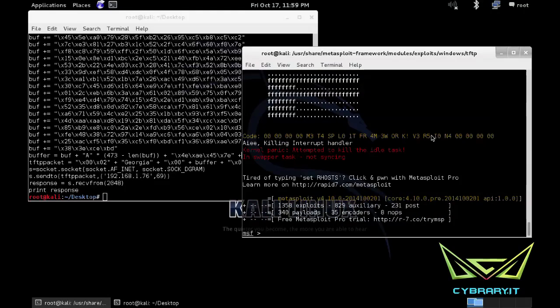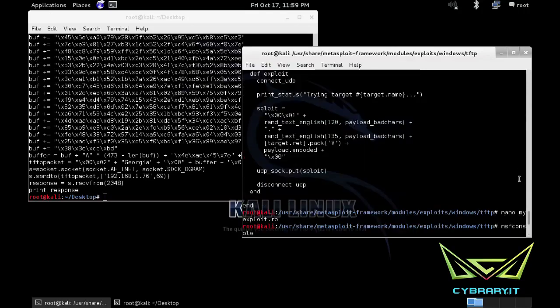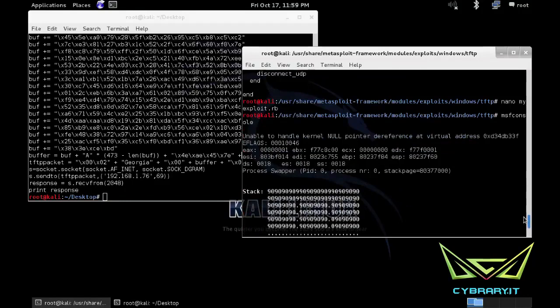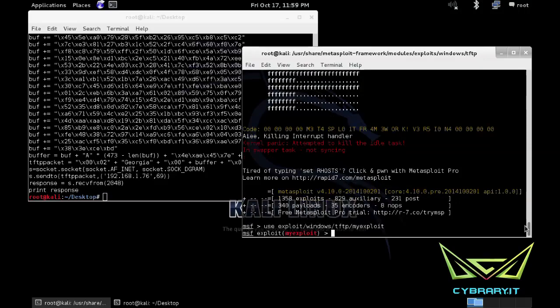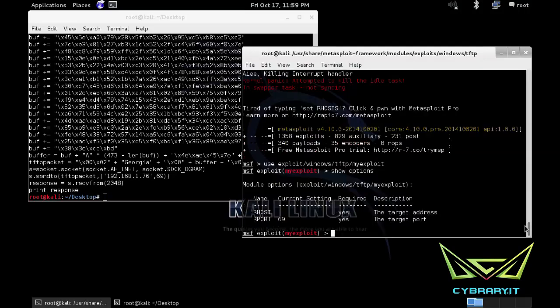Okay, so here we go. Let's see if we got any errors. We did not, so it should have loaded the module just fine. If there was an error, it would have told us as it loaded. So we should be able to use exploit, Windows, TFTP, my exploit. If we show our options, we need to set our host, so that's going to be Windows XP, as usual.